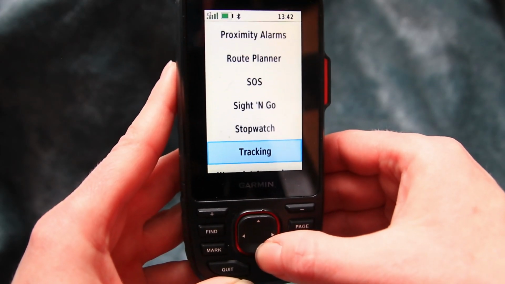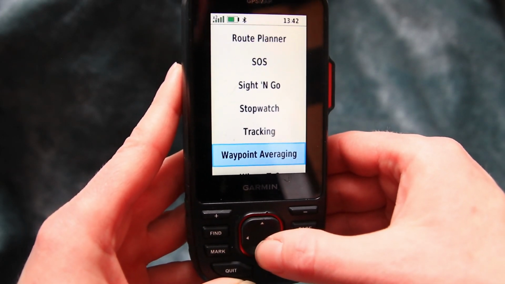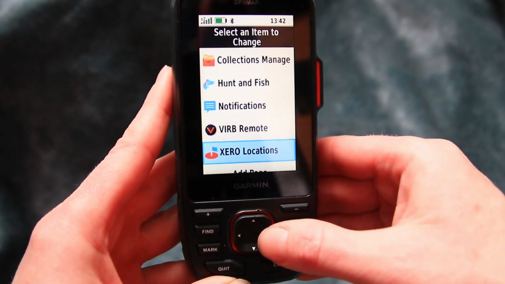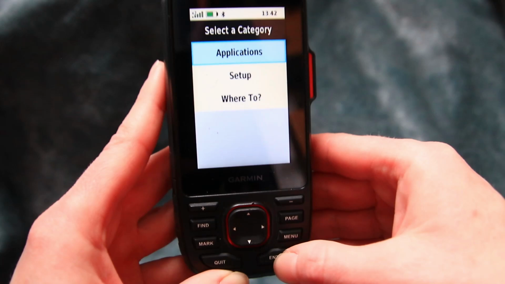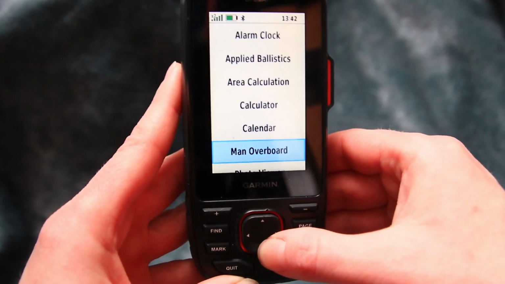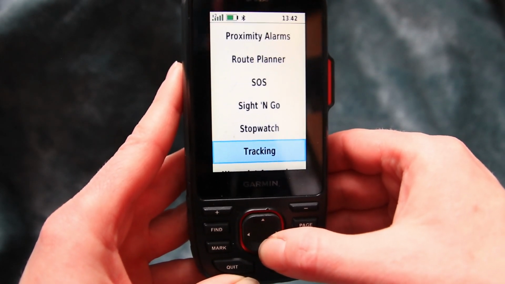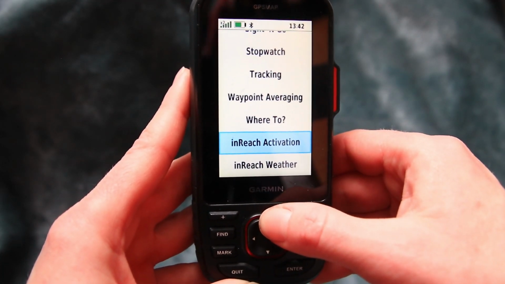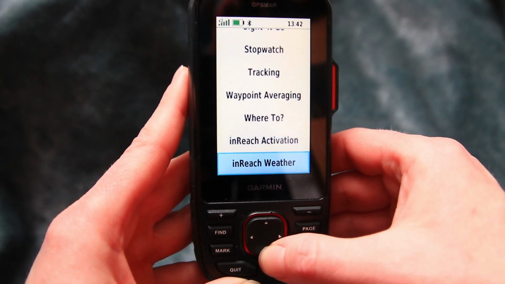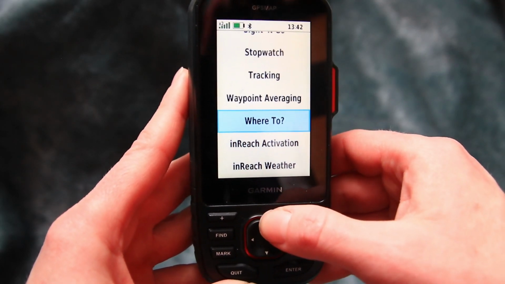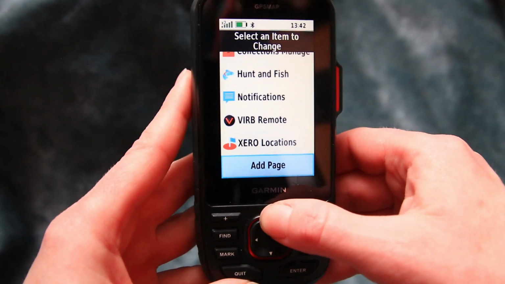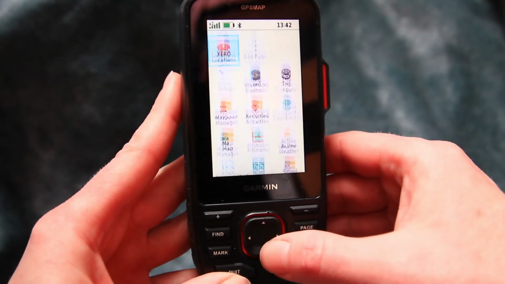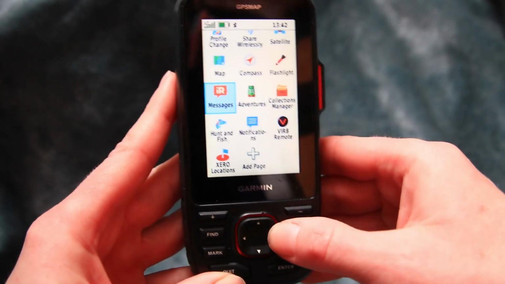SOS, okay. Waypoint averaging, how quickly you're getting between two things, where to, 0 locations. I think that might have something to do with golf. We're going to find out. Okay, InReach activation, again, I don't have an InReach subscription at the moment, so that's not going to do me any good. InReach weather, similar. So let's get out of here, and let's go out one more, and then we'll go down to the bottom and see all these things that we've been missing.